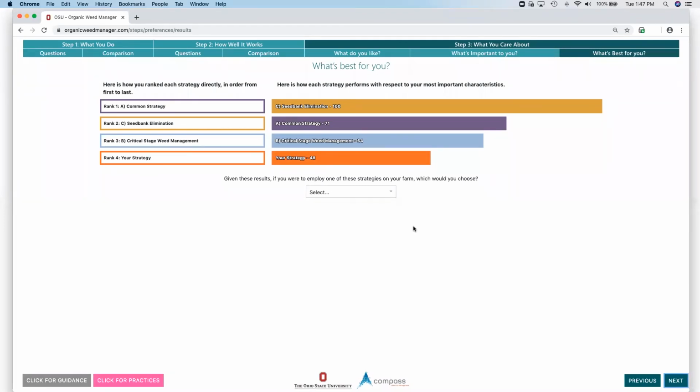So here we have seed bank elimination, that's getting 100 points. We're saying that seed bank elimination performs best with respect to what I identified as most important to me. So maybe it doesn't perform well with regard to those characteristics that aren't important to me. So if I said that soil organic matter is not important to me, maybe seed bank elimination doesn't perform great with respect to that objective because it's not important to me. So really what this is showing you is which strategy is going to perform best with what's most important to you. So it should identify what the best strategy is for you and what you care about on your farm. So that's a really neat function of this tool.